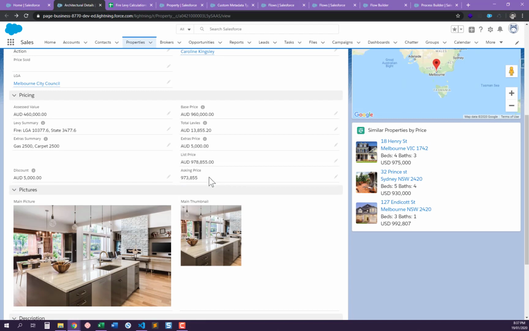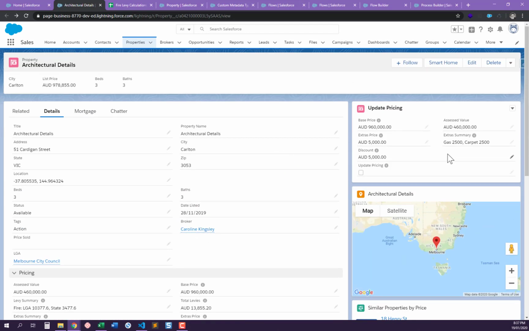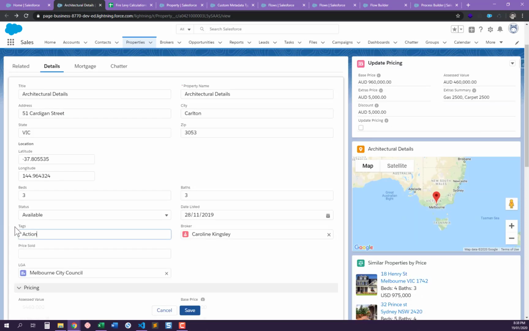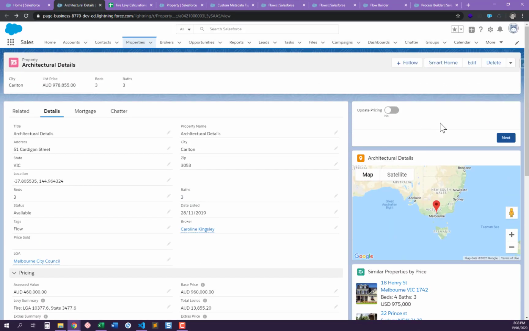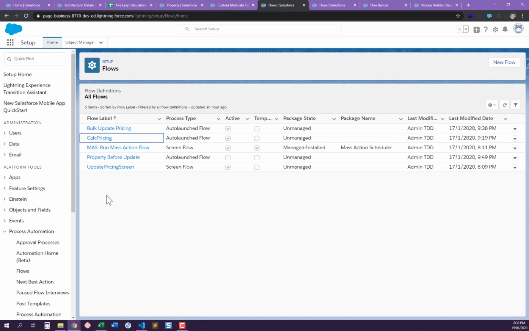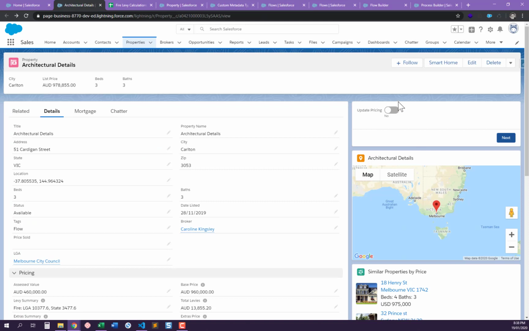So it's $837, and then the asking price is now down by $5,000. So that's a really nice way of doing it. And then the next way I've got is another conditional component, which is just a flow. And this is a screen flow, and we can see that screen flow in our flows list. There is nothing to this screen flow. It is just that Boolean value of update pricing.